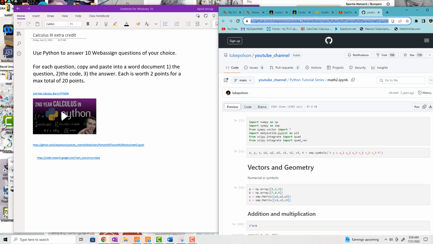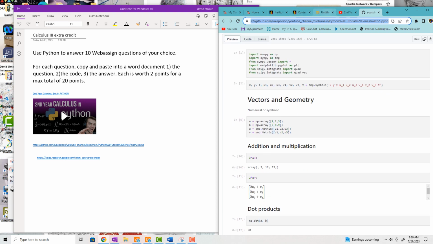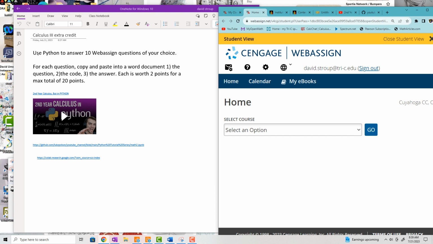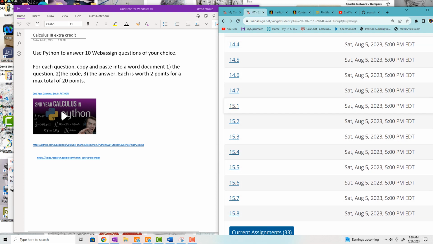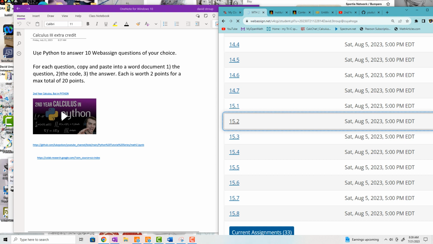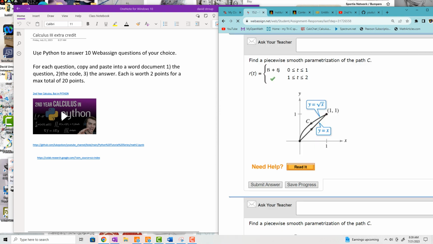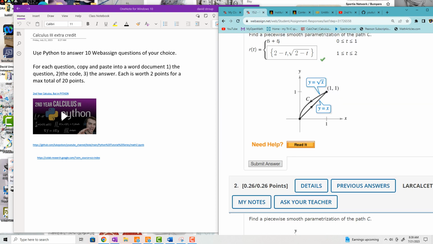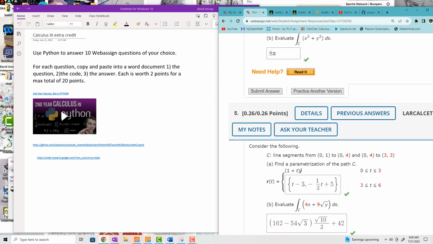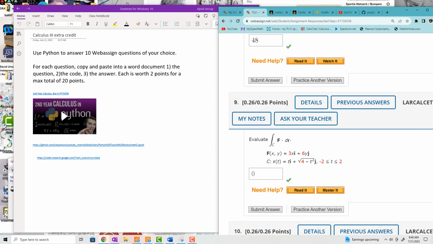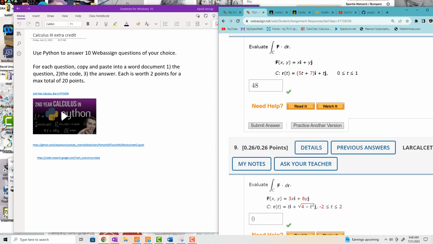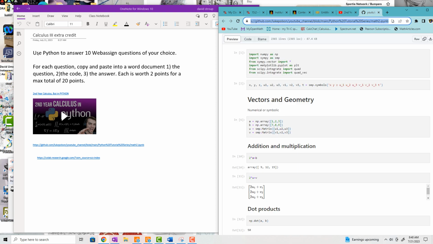So anyways, what you're going to do is go into WebAssign, wherever the heck that is. Go to 2310, go. Wait a half hour because your computer is slow. Pick your favorite section that you want to apply these formulas to. So I'll pick 15.2. That is where we get the beginning of line integrals. Just go to some question like this guy will do. Number 9 seems easy enough.